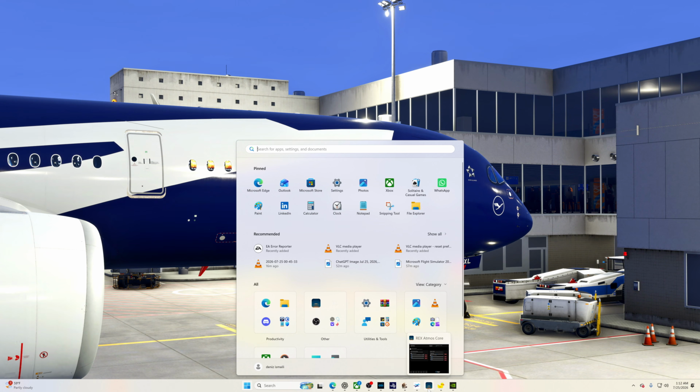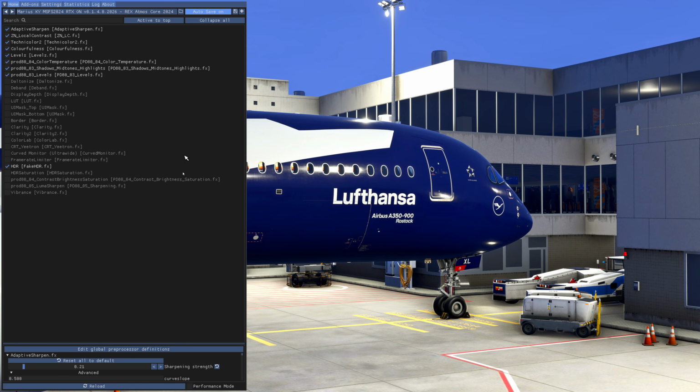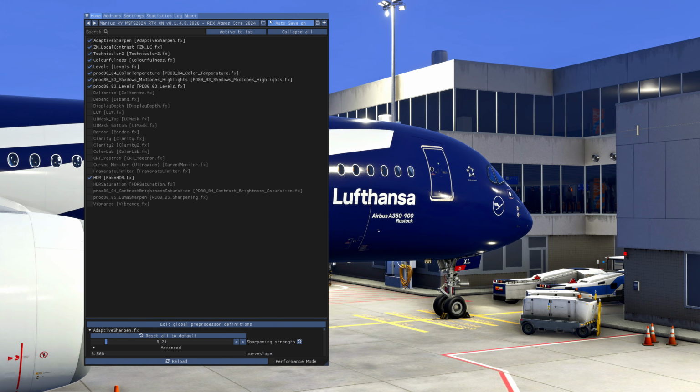So it's time for the Rex Atmos. For the weather preset I use Rex Live version 2. Also for the Atmos, Rex Live version 2, and for the Enviro AB MSFS 2024 version 3.1, guys. When it comes to the ReShade, I changed it yesterday. I was using Seal Sky, but Marius has released a new ReShade for Microsoft Flight Simulator 2024. You can find it on flightsim.to. I'm using his ReShade.